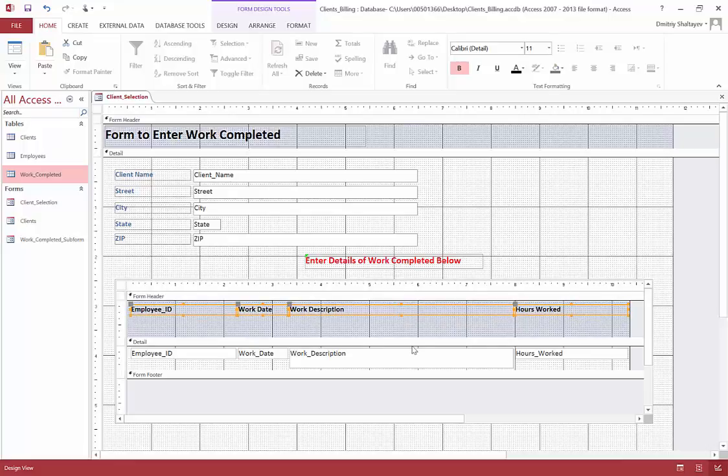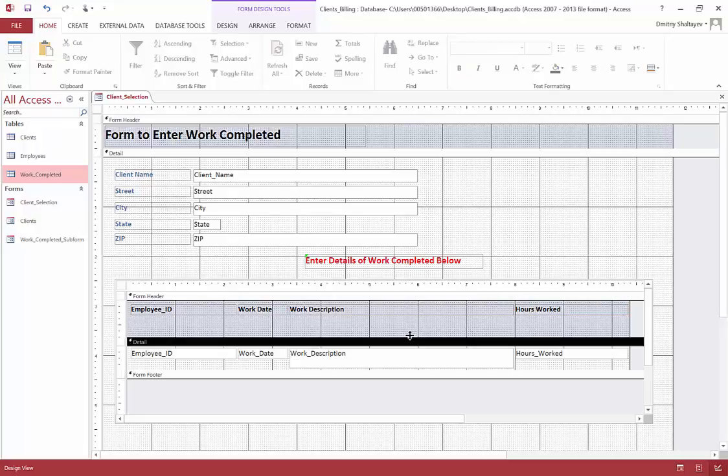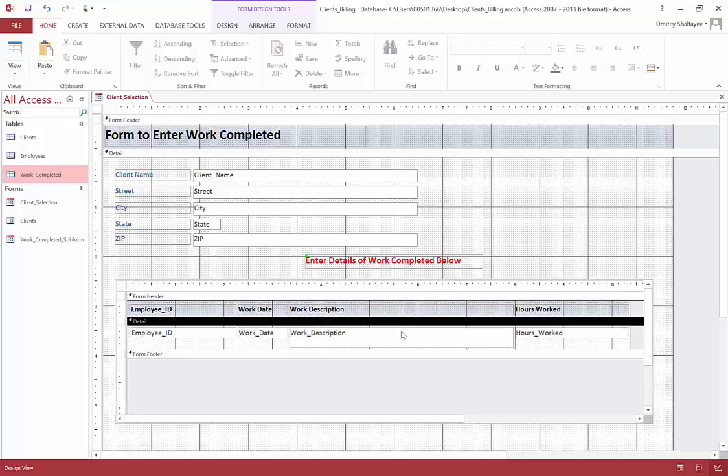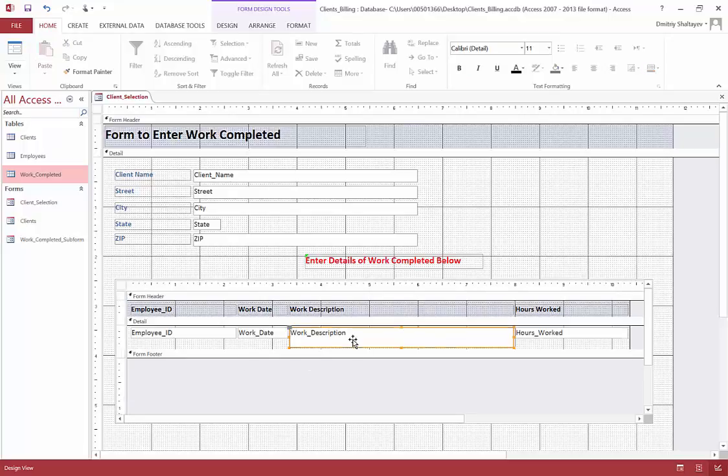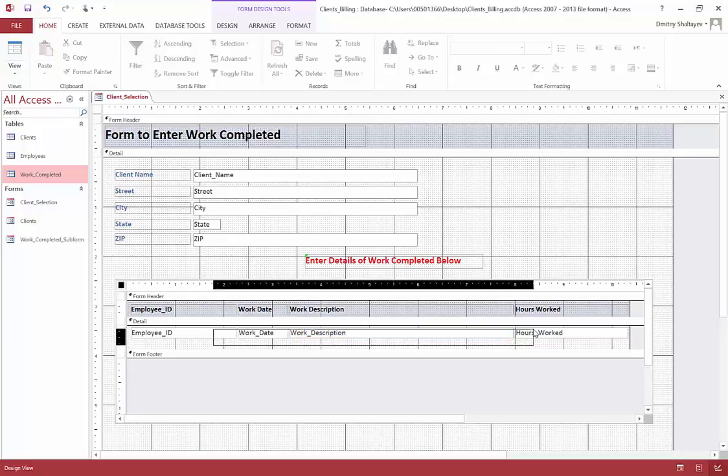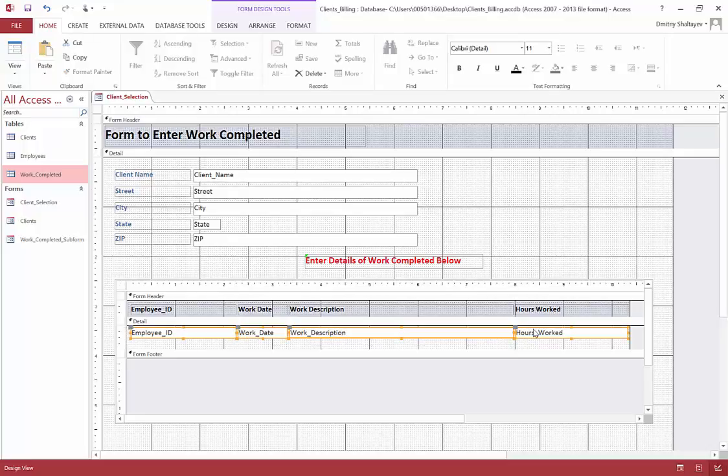Okay, now after that, what I can do is make this section form header a little bit smaller. And also in the detail section, I'm going to click on the work description and make it a little smaller, just like that. And also what I want to do is select all the text boxes in the detail section and make them align to the left. Now that doesn't really change anything because apparently they were aligned to begin with.